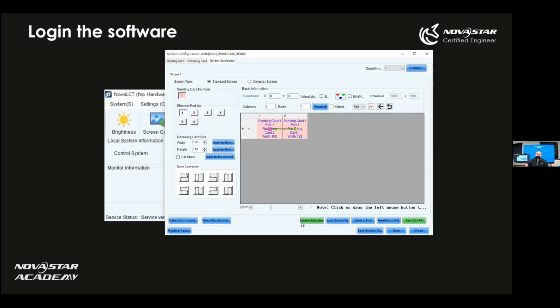We can use this function, the enable mapping. When I click this one, we can see the screen. I'm not sure whether you can see it very clearly or not, but here we can show the number. That's port 1, the second receiving card. Port 1, first receiving card.